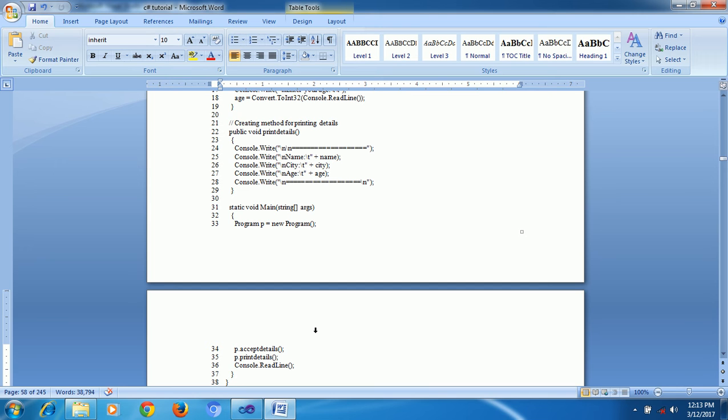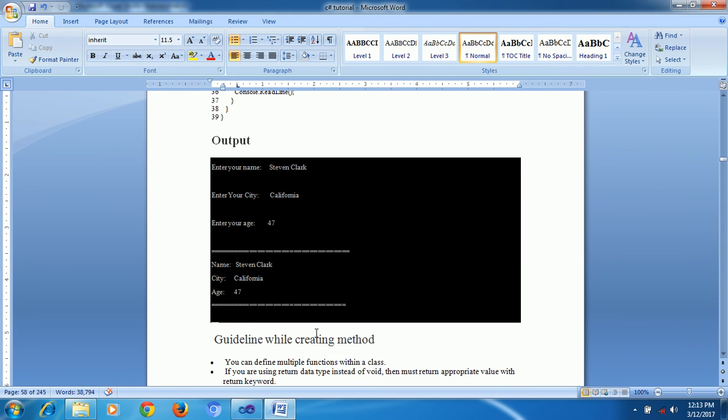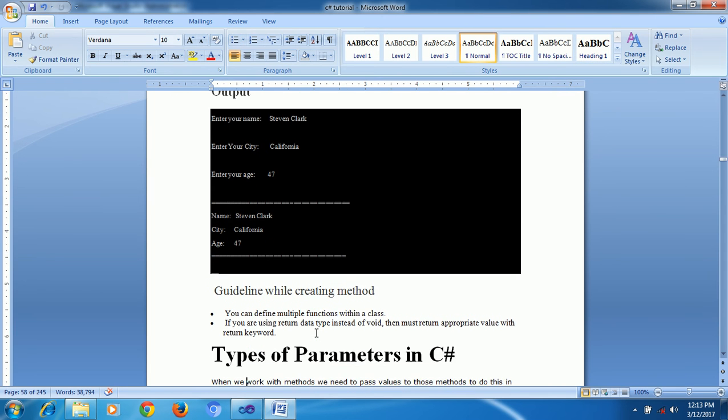this line, p dot print details. Again, p dot print details means it will come to here. It is printing some lines, two or three lines. Afterwards it prints name, city, and age. We already picked the data, age, city, name, and all, and that data it will print. This is one type of example for methods. Like this, in different scenarios, such as addition of two numbers, you can use methods. This was the output.